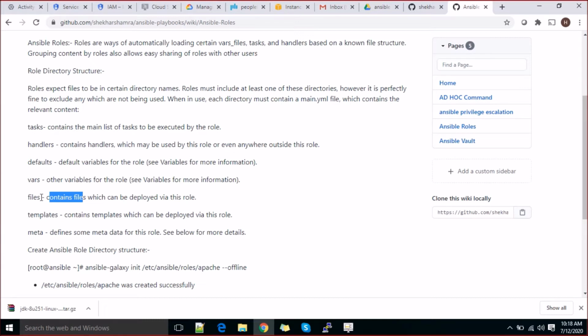The template is similar to file, right, but it contains the templates which can be deployed via this role, right? In template basically, you have, for example, server.conf, httpd.conf, where you have already made changes, right? If you want to push them to the remote, you can keep the file in the template folder. It will always be in Jinja2 format, right? You can make that j2, apache httpd.conf.j2, right? So the files you keep in the template folder will mostly be in Jinja2 format. The meta is again, if you have some metadata, some variables, you can also keep them in the meta folder.